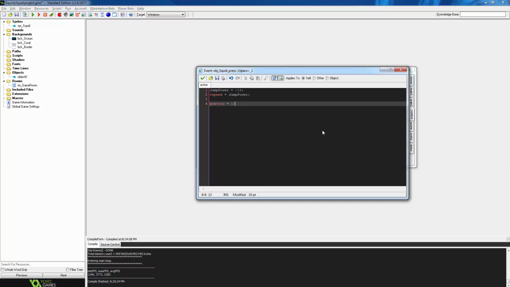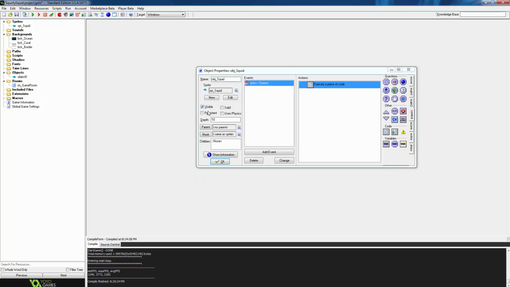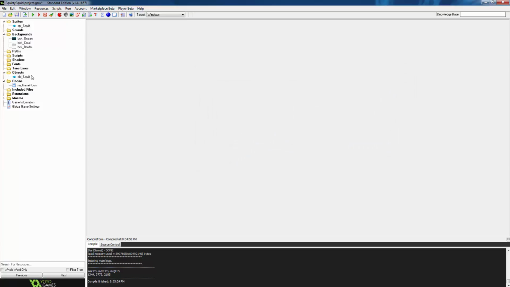The vSpeed built-in variable is set to the value of jump power. This will actually change the object's vertical speed. Gravity, another built-in variable, is set to the value of 1. This will make sure the object's jump comes back down again. Now click the green tick to save the script we've just written, and then press the OK button in the Object Properties window.